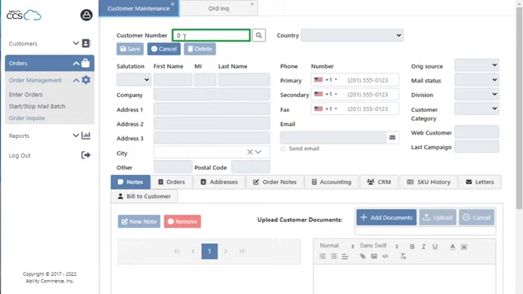That field indicates that an enter key is required for you to move forward. So at this point, I would need to enter a customer number or hit the enter key to start a new customer in this case.